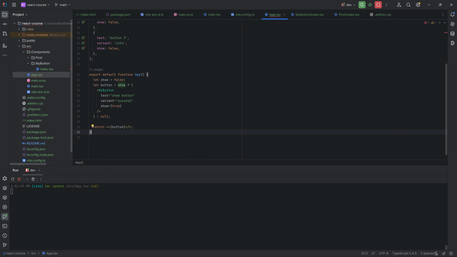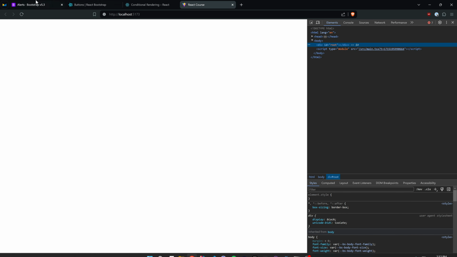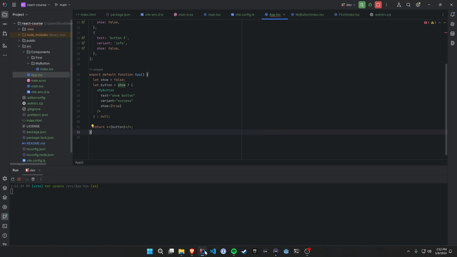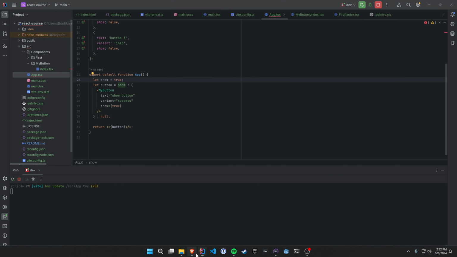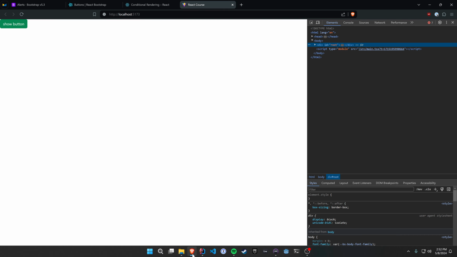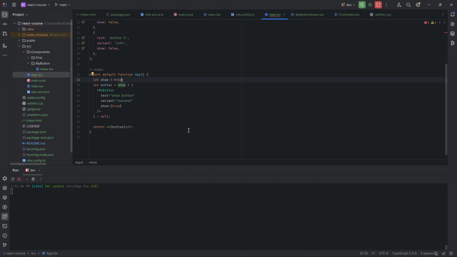So I can save this, and our button is gone. And then if we just change this to true, our button is back. So these are three different ways that you can attack this type of situation.